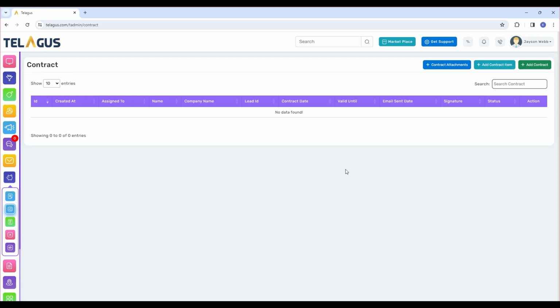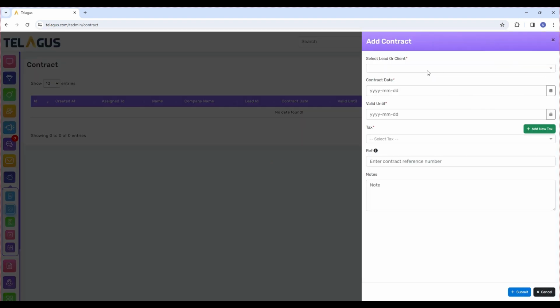Once the attachments and items are added, you can proceed adding a contract now. Click on Add Contract button from the top right of the page. It will open a new pop-up menu. First, choose a client or lead from the list. The list will be displayed after entering 2 or more characters to the box. It will display the list similar to your inputs. Select a client or lead from the list for whom you want to create a contract.